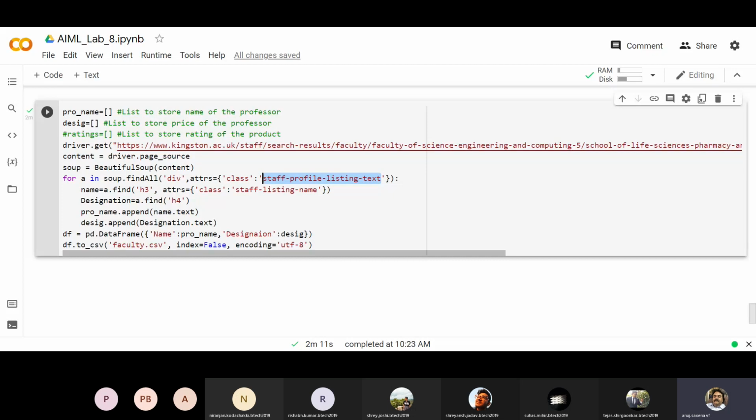Then the professor name dot append, you get the text and designation which is appended, and then we are saving it, converting it into a data frame, and then saving it as a CSV file.